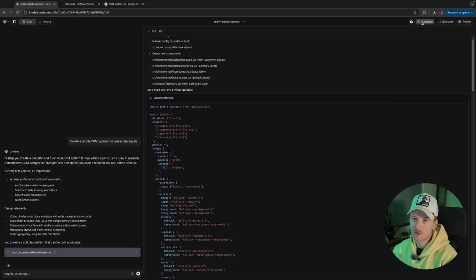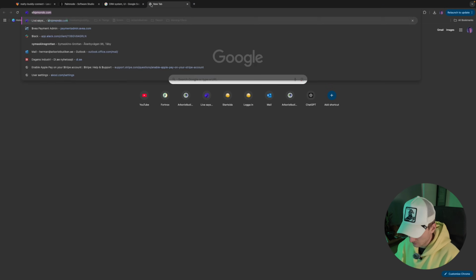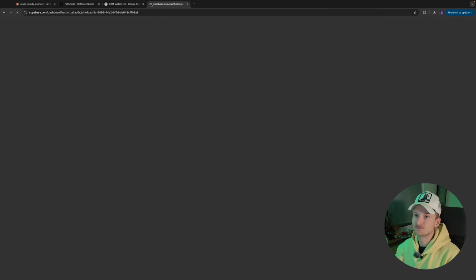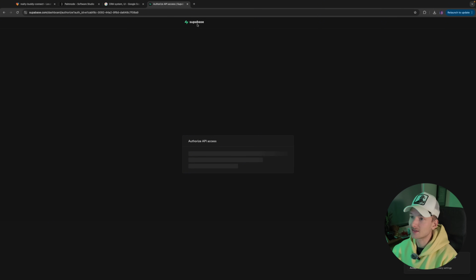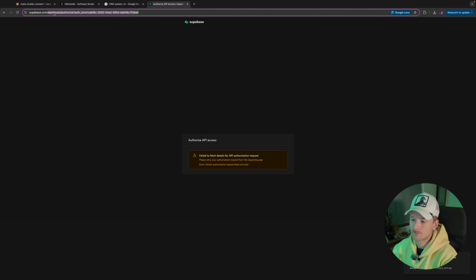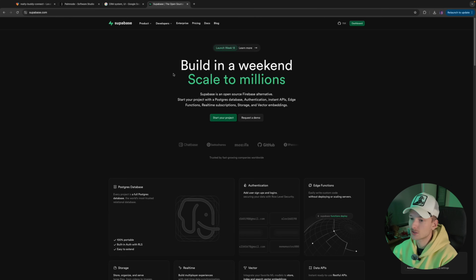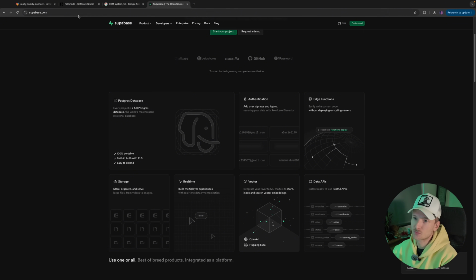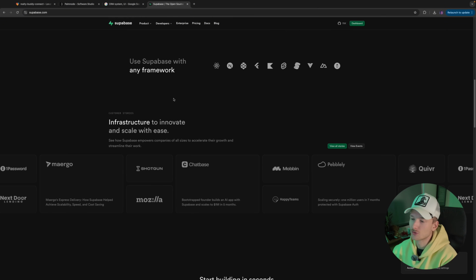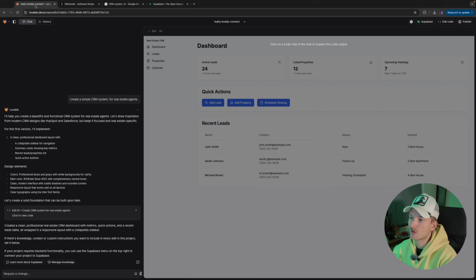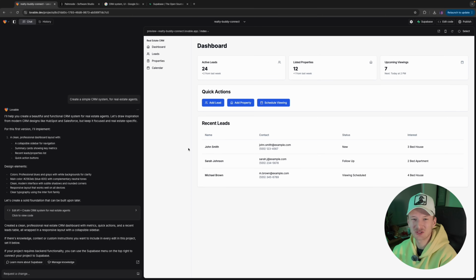Lovable is connected to Supabase. Supabase is kind of similar to Firebase if you've used anything like that, but Supabase is a relational database that you can connect to your Lovable project straight away. So you can store data, you can perform authentication if you want to have login logic, for example. It just connects super simple to Lovable.